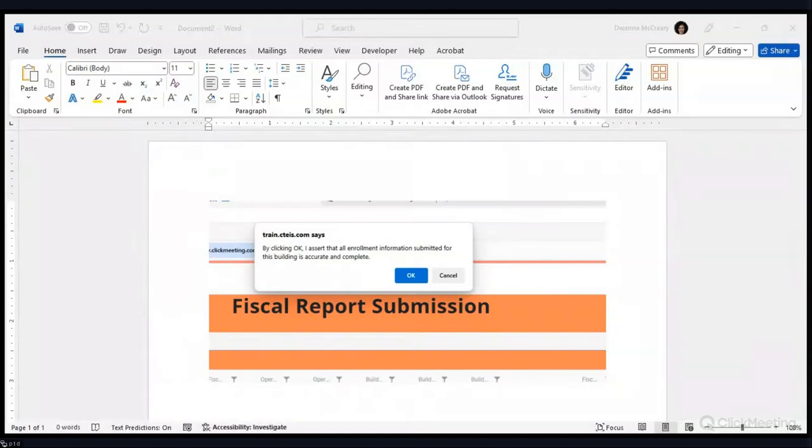Hopefully you can see it on the screen now. I took a screenshot at the fiscal agent level here, and I'm trying to share it here. So again, this is the assertion that pops up. I'm not quite sure why it doesn't pop up in my screen share. I have to look into that. But basically, what it says is by clicking OK, I assert that all enrollment information submitted for this building is accurate and complete. So once you make the selection here, it will then finish the process and then submit to the CEPD administrator.